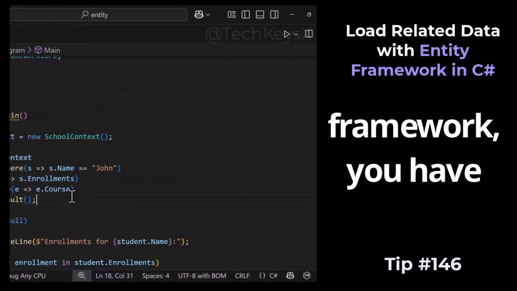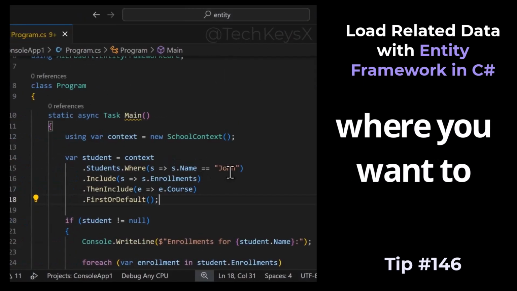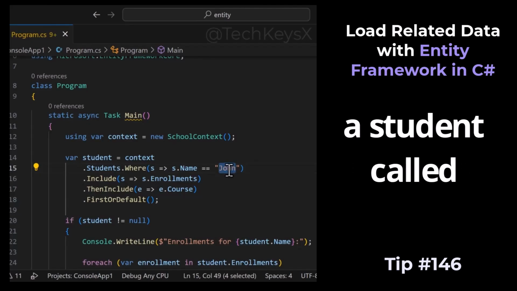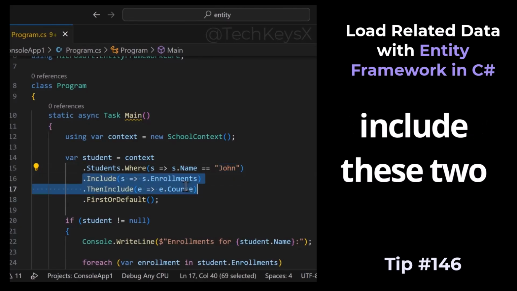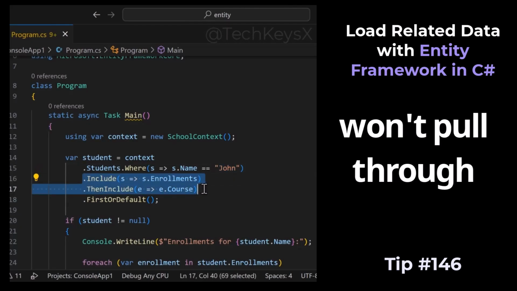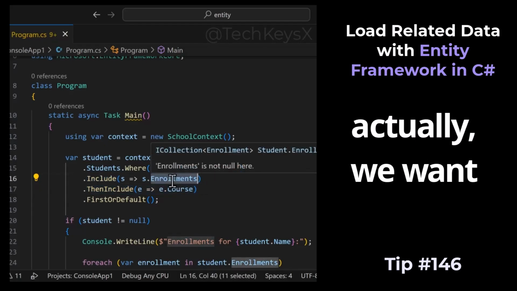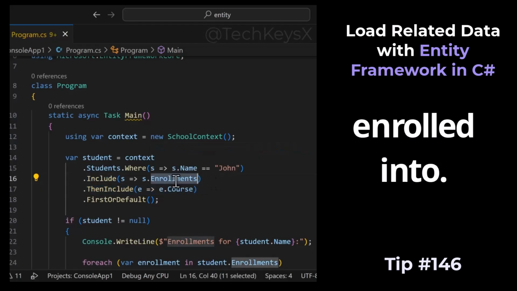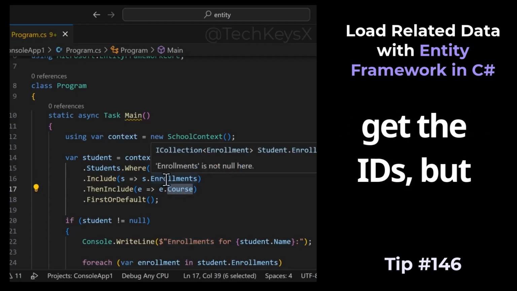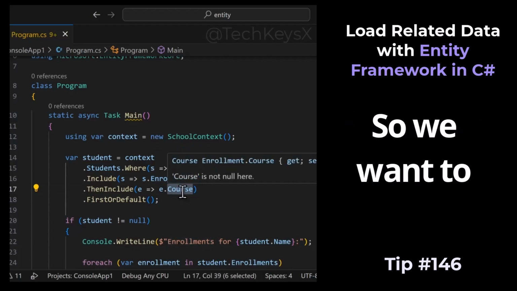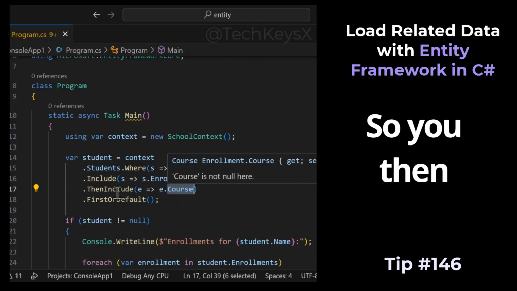So with Entity Framework, you have the situation where you want to pull the record for a student called John. And if you don't include these two methods, then it won't pull through the related data. The related data is, actually, we want to know which courses John is enrolled into. We then get the IDs, but we want to know the course detail. So we want to know the course's title. So you then include this.